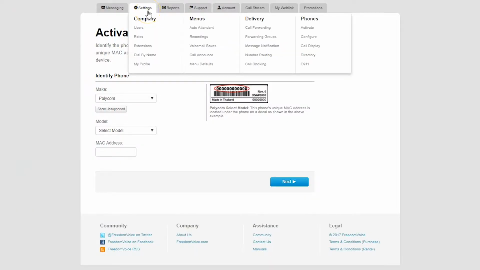Extensions. Next, we'll set up the extensions. Again, if there's already a user assigned, you cannot rename the extension. Hover over Settings and click on Extensions.